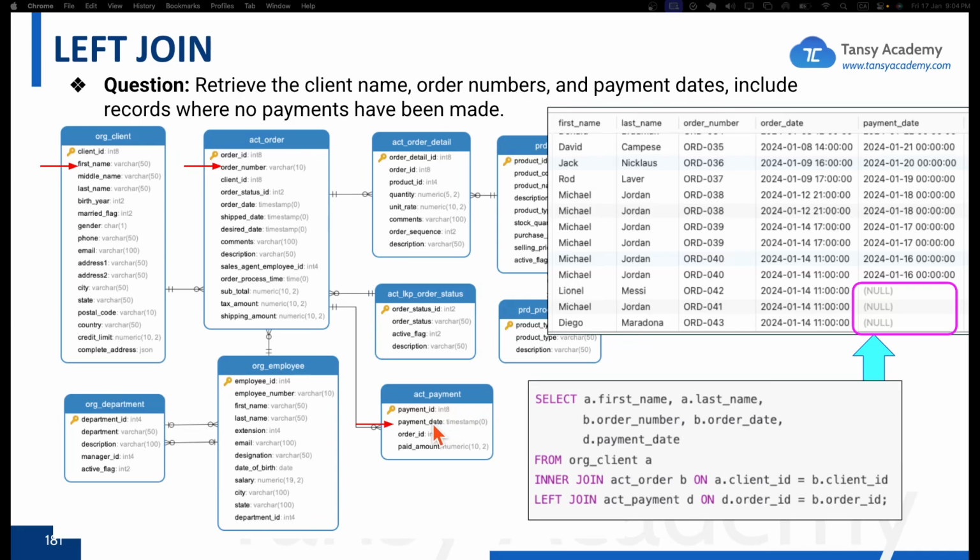So that's the reason why you have left join. You say okay, bring everything from the left table, but on the right hand side I need a payment date, irrespective of whether it matches or not. So that's the actual main reason for left join.